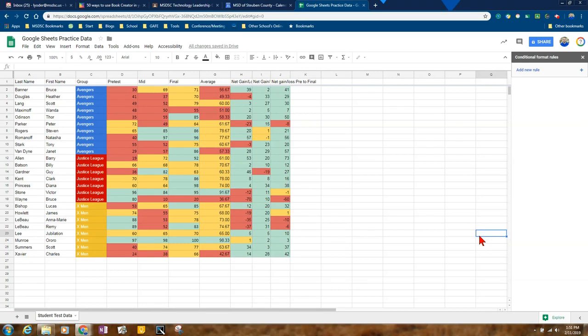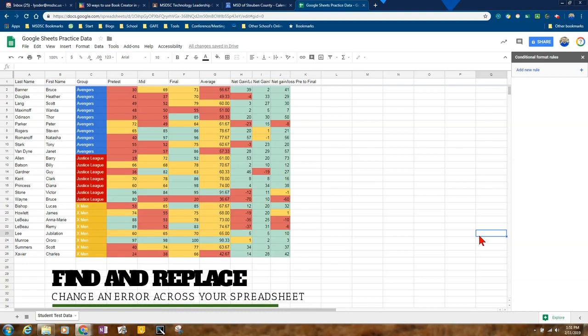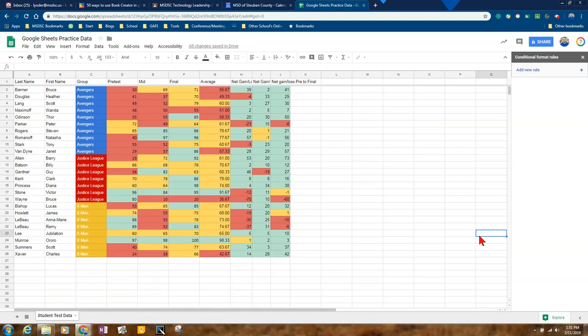Oh, one major step that I did miss, I said I was going to do find and replace. I never did. I just jumped right into conditional formatting and copying and pasting special, net gain and loss, and then conditionally formatting that too. So one major skill that's nice is you'll notice that X-Men really should have a hyphen there. So what I'm going to do is use find and replace to change all of that.